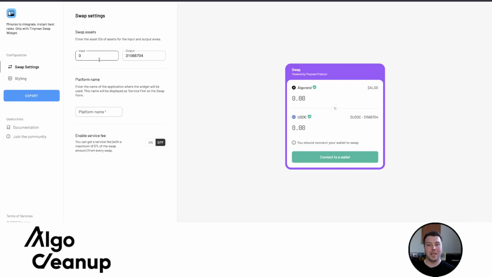So this is the Tinyman Swap widget builder. You can see that we just have to enter a few parameters and then it will give us the code. And I'm going to go ahead and embed that on our website. So you can just see how easy it is really to build one of these widgets and then be able to embed that functionality directly on your website in under a minute.